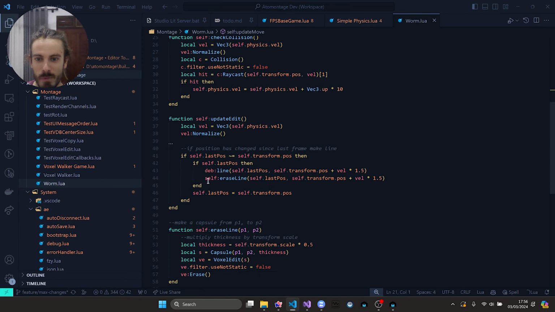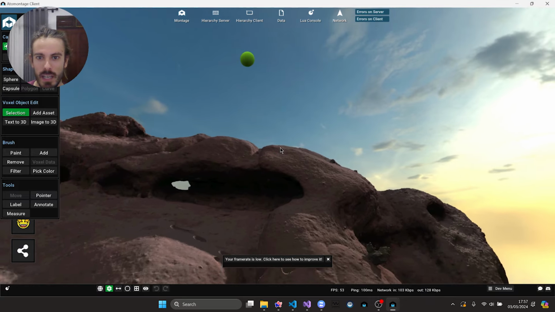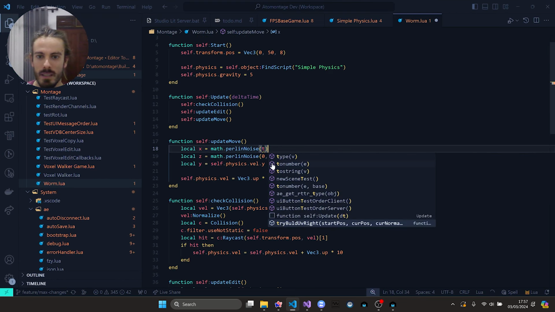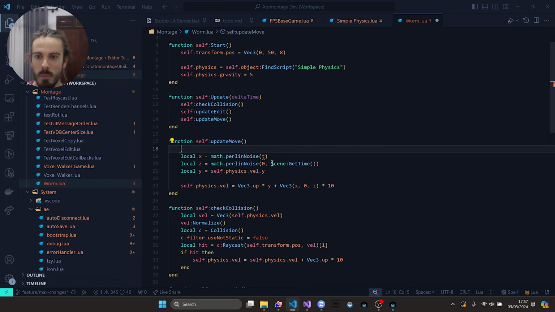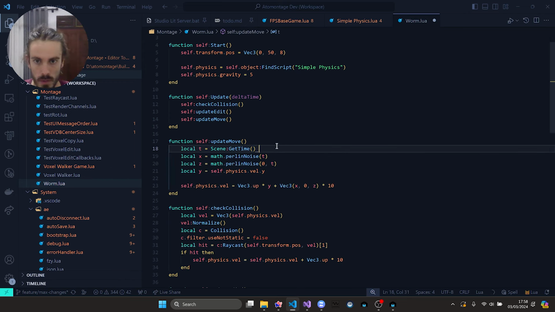I'm gonna remove the line now. And yeah, obviously this is way too fast, and I would say too weak. So we want the movement to be much smoother. So let's slow down the time a bit. If you don't know about Perlin noise, it's a sort of continuous noise. And if we put in time, or any number that increases slowly, we get sort of a continuous value that goes up and down. It's not just random. So if we slow down time, the value basically changes much slower.